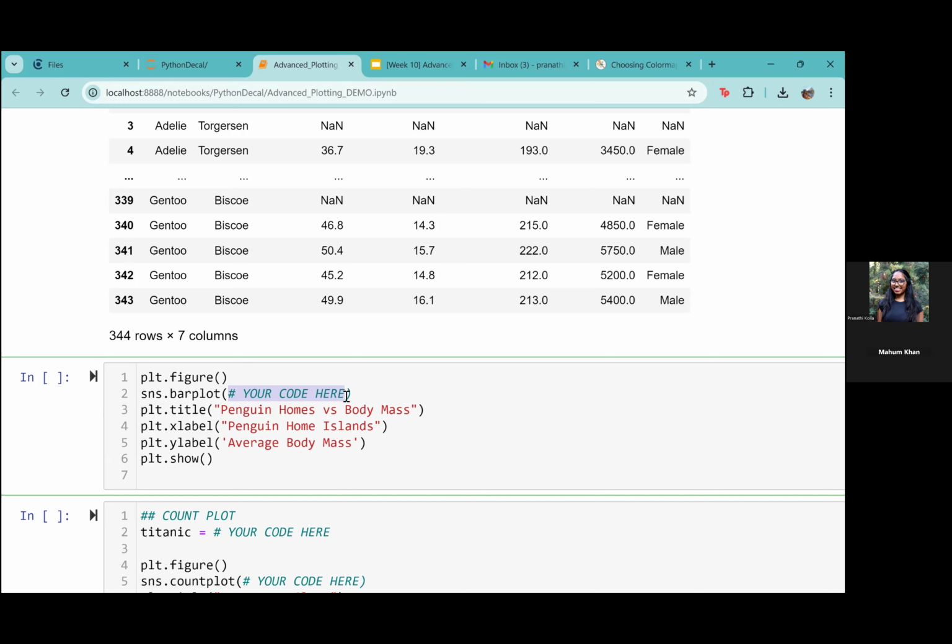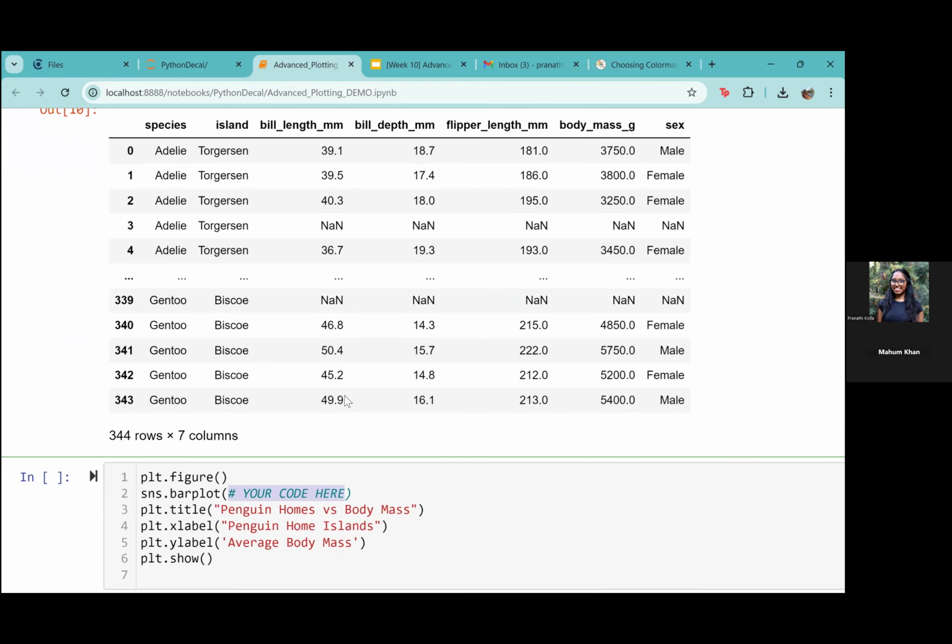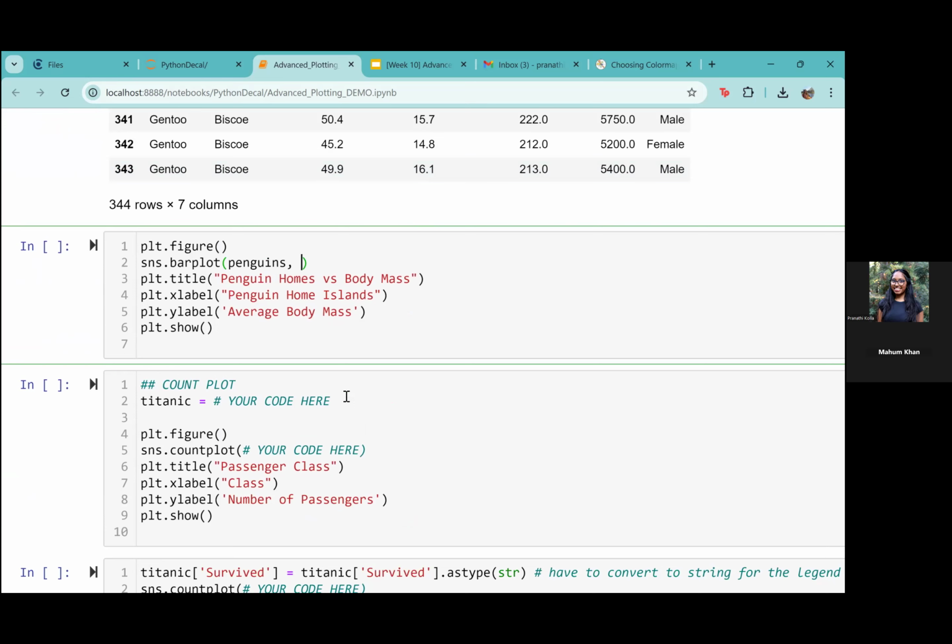Exactly, the data frame. In our case, our data frame is called penguins. So we're going to type in penguins. Anyone want to tell me what the next parameter required is? As far as I know, there are 3 required parameters.